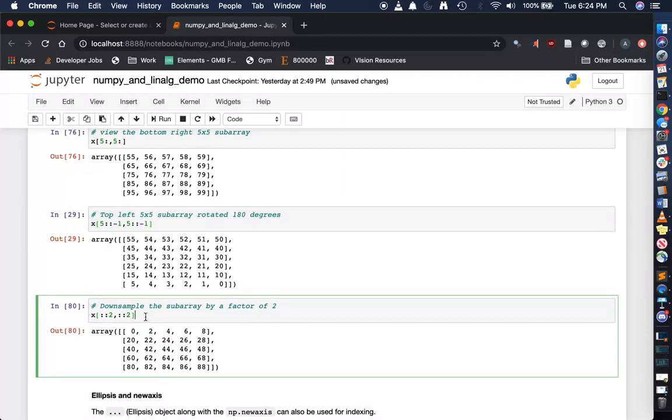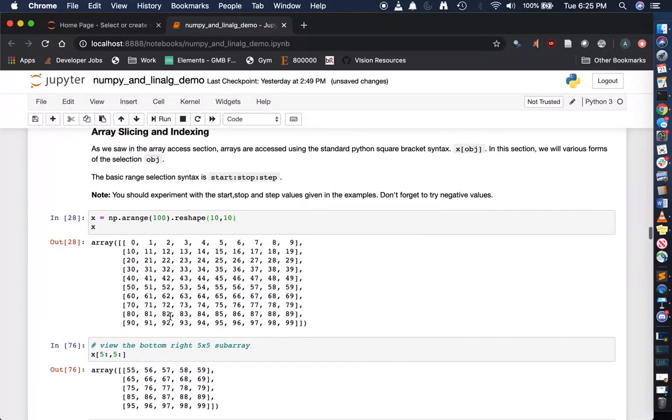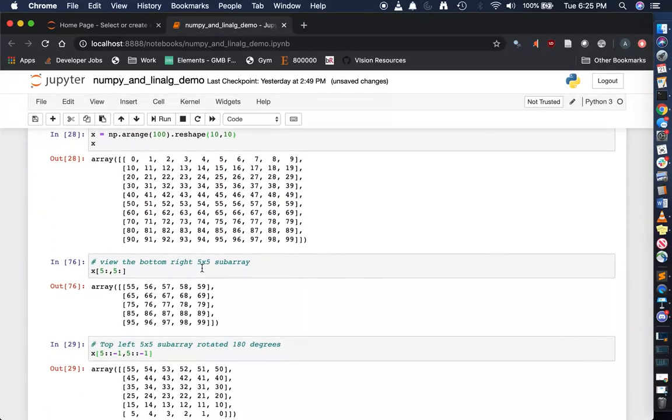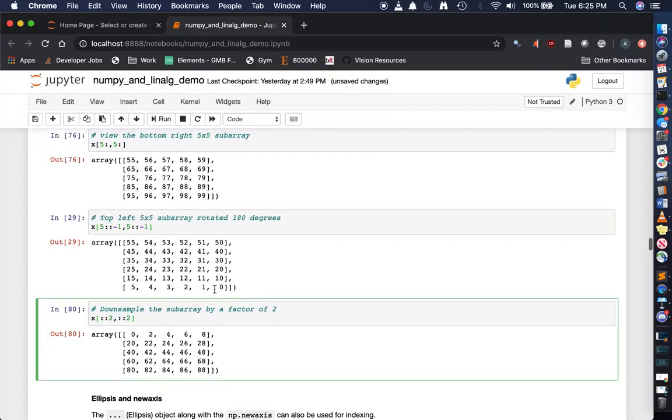Another thing we can do is take the whole array and change the step that we use. That way we can, you know, choose various elements of the subarray, do some sort of downsampling. So definitely experiment with these values. And as always, if you have any questions about this, do let us know on Piazza.